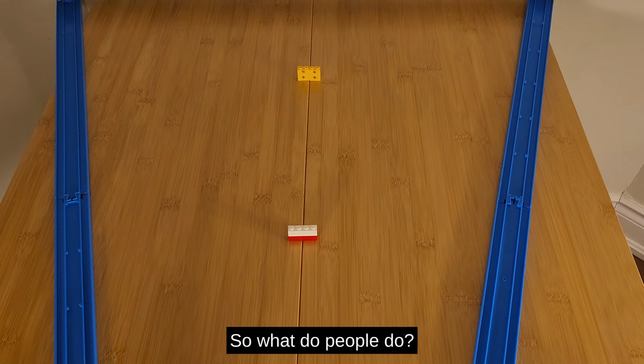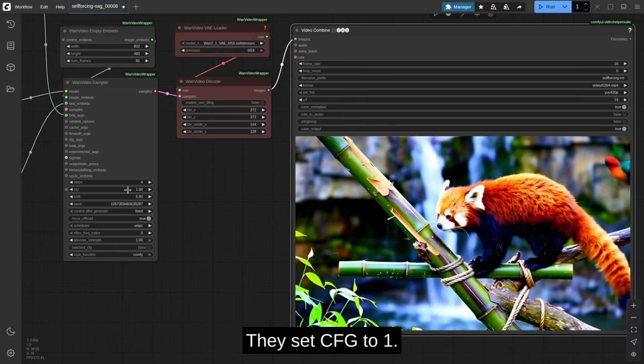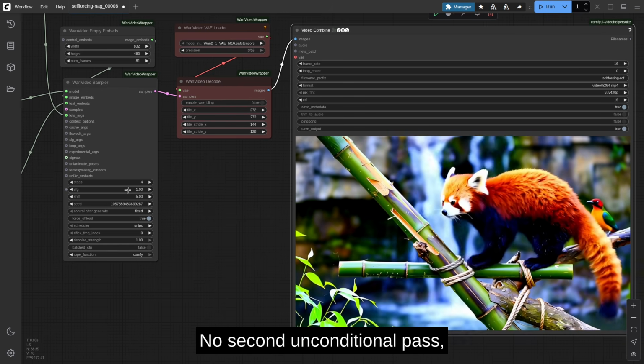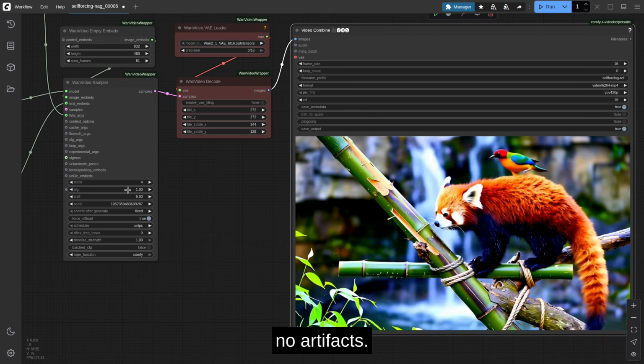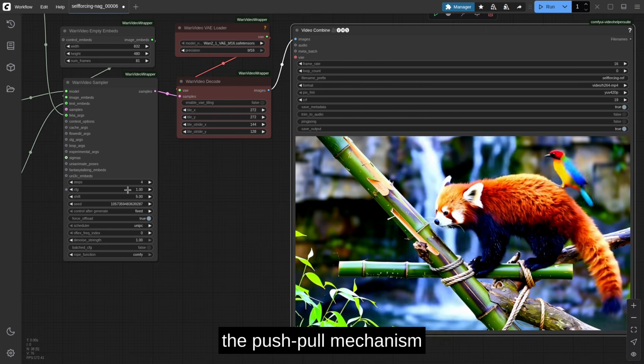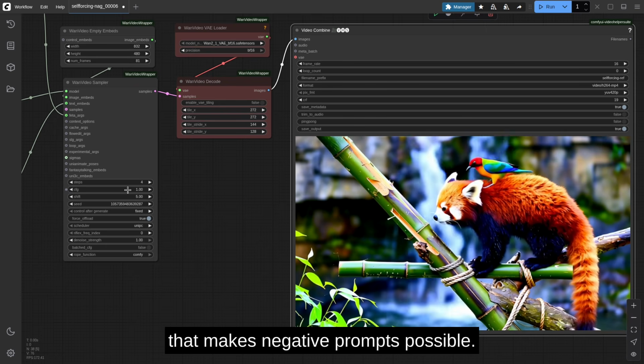So what do people do? They set CFG to 1. This means the model only runs once with your positive prompt. No second unconditional pass, no blending, no artifacts. Your positive prompt still works, but you've lost the push-pull mechanism that makes negative prompts possible.